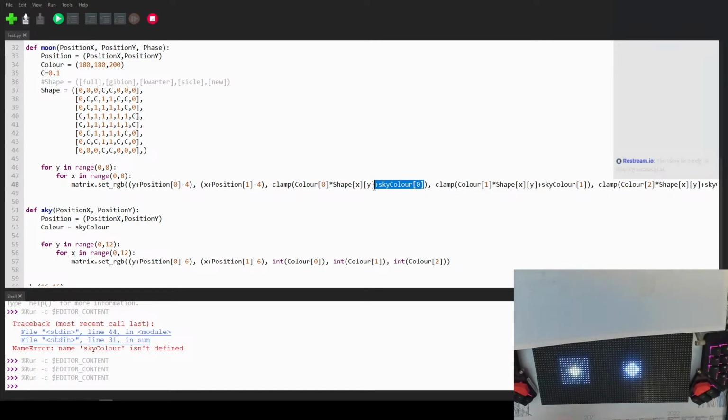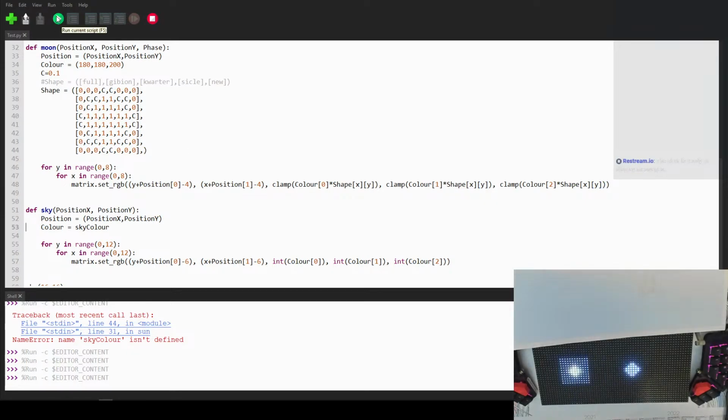Let me take the sky color out, because the moon is not going to have that big of a problem with the sky color. At least not right now. Okay.